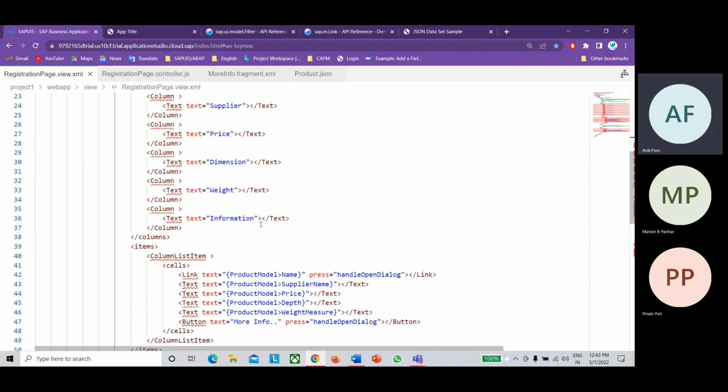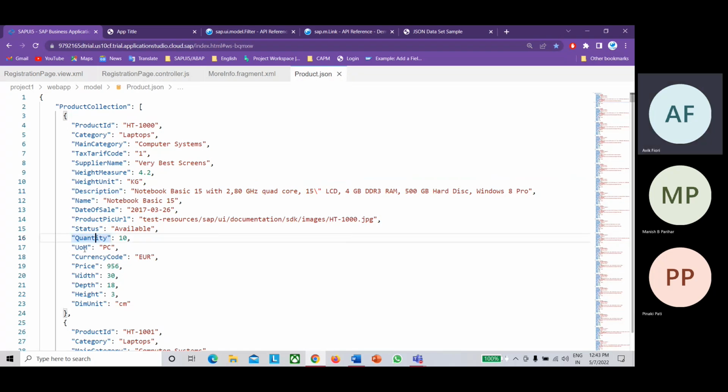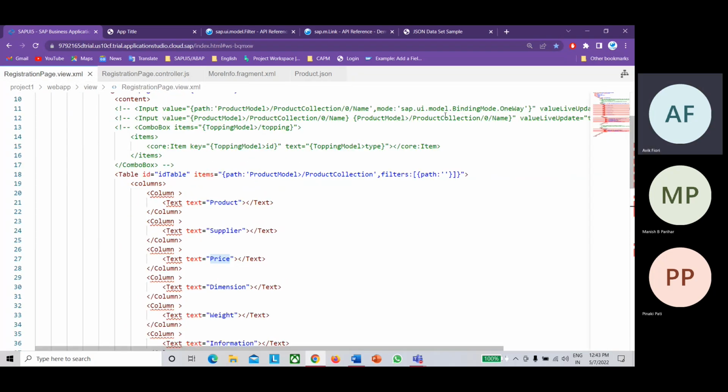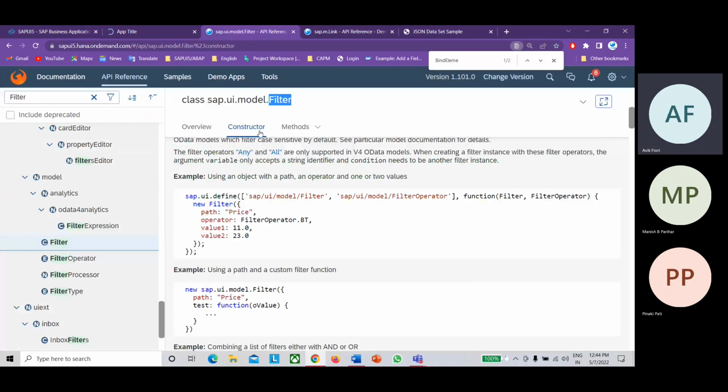So that filter I need to add on the price property, right? So this is the property price. Copy that price and paste here. And after the price, what type of operator you need to provide? So there is an operator. I'll tell you. If you go to the filter, it has a couple of properties like path, operator, value 1 and value 2.